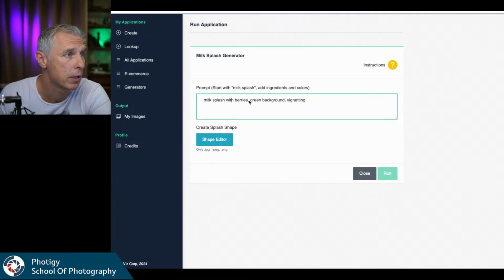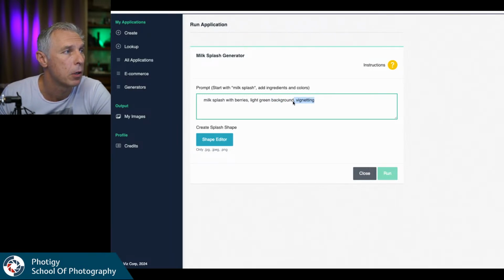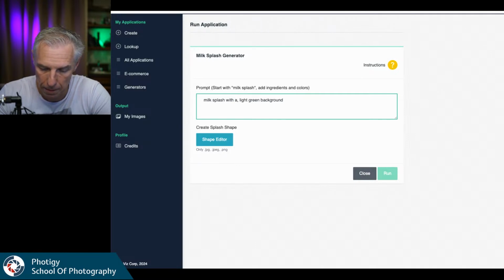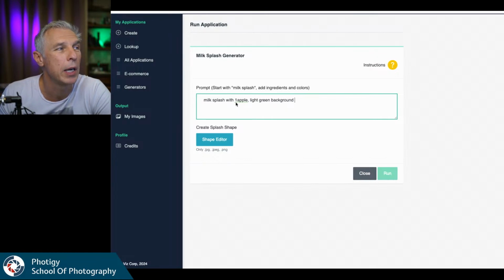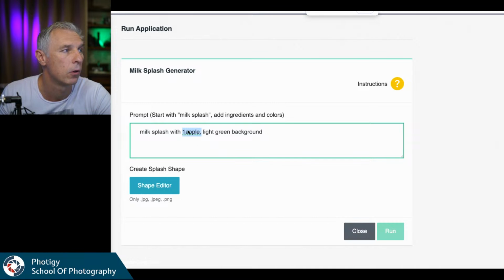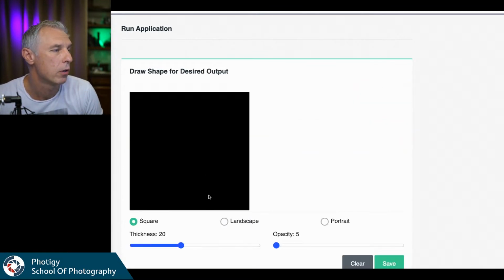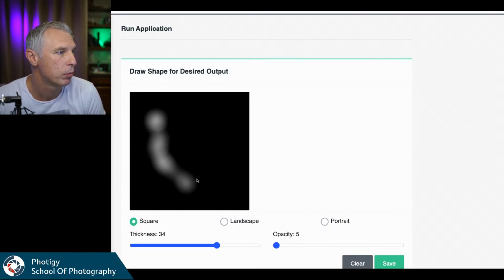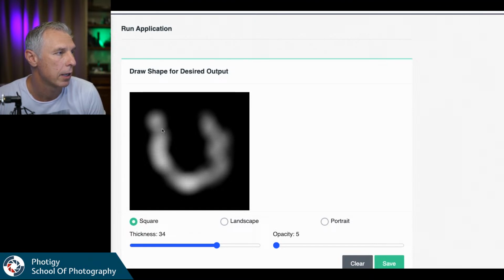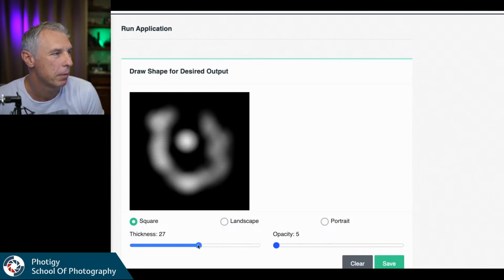But here you just put the prompt with one apple, I would say. Milk splash with one apple. It's okay to put one apple like this. It's funny, but it works for AI if you want to make sure that it will be one. Usually better. And then you draw your splash here, okay? You draw a splash like this, for example. I want the splash like that, and the apple in this. Not sure if it will understand the apple, but maybe.